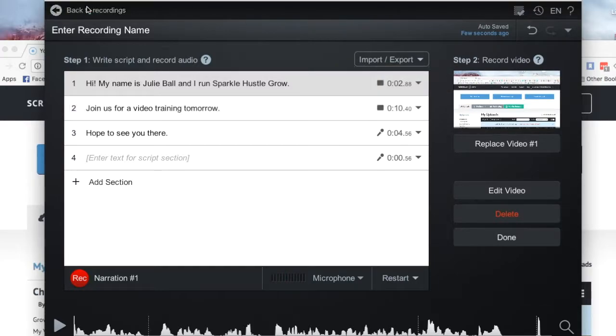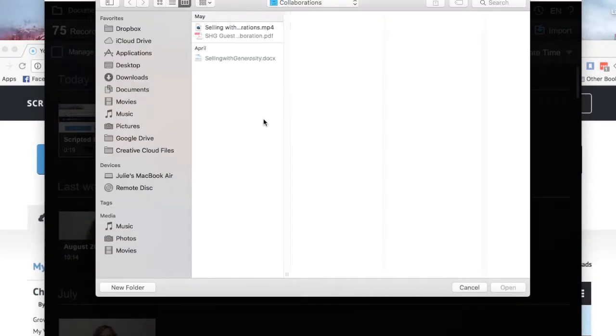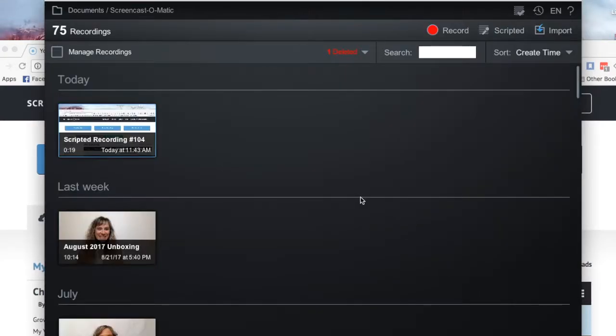The last thing I want to mention here is you can actually import an MP4 video file into Screencast-o-matic, so that if you want to insert it into an existing video, or just basically if you have that video and you want to edit it in the Screencast-o-matic editor, it's there for you.